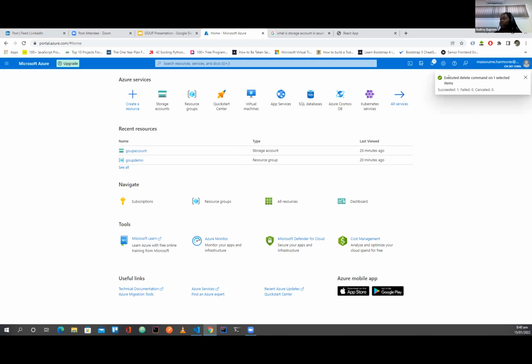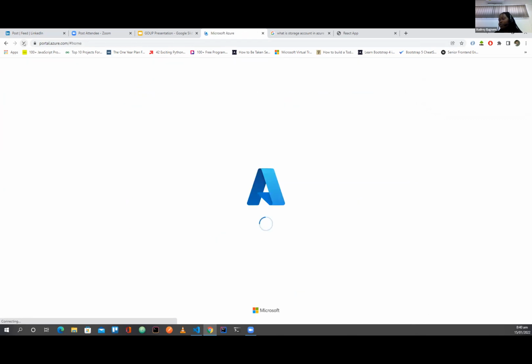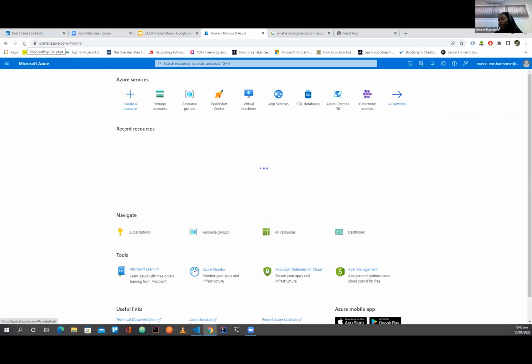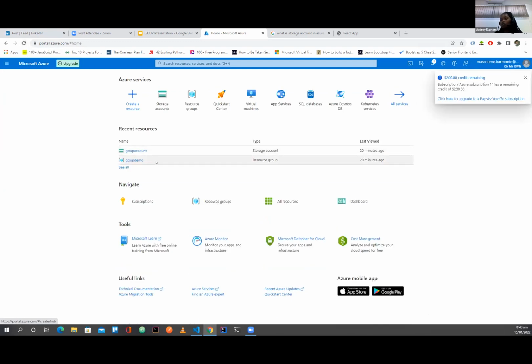It says executed delete command on one. That's what I just did. Now when you refresh the page, usually it's slow, but it could also be fast. We never really know. It's still here, but it will vanish when the time comes. And I still have 200 credit remaining. Amazing. I just created resources. I hosted my web application, and at no cost. It didn't even take that much, like nothing. I still have my $200.